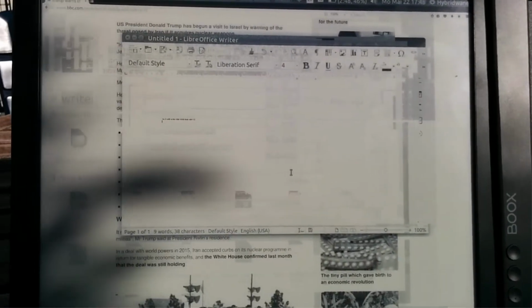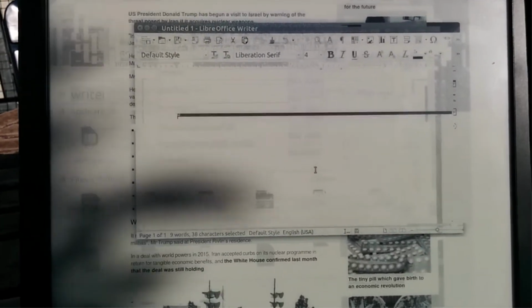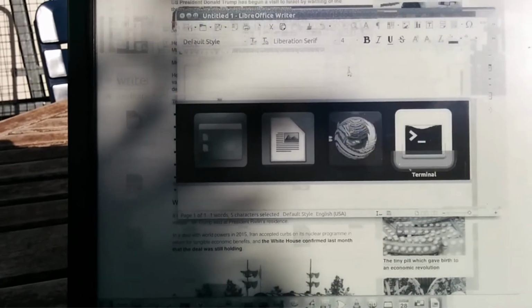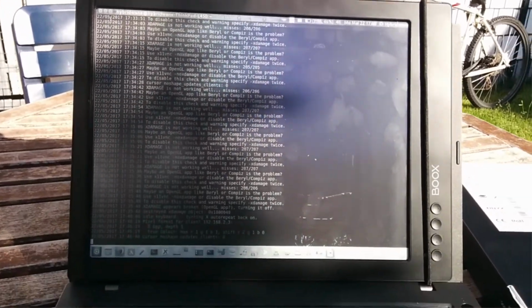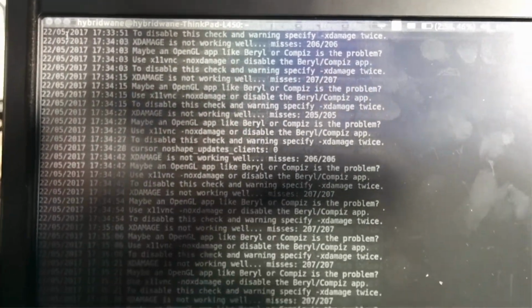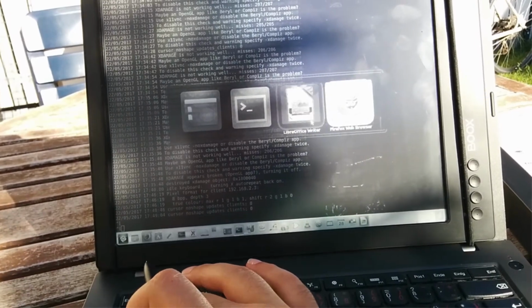So this was text editing, and if you are a programmer, coding is the same, you won't have any problem. This is how my terminal looks. I'll put it on a big screen. So this is in black and white. So I'll go back to Mozilla Firefox.